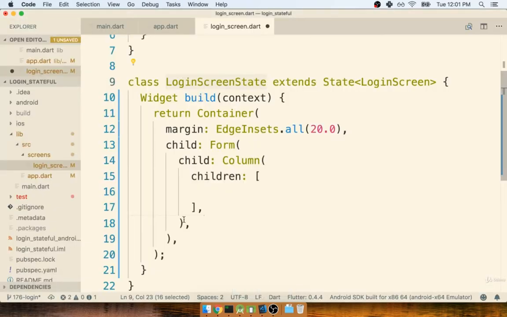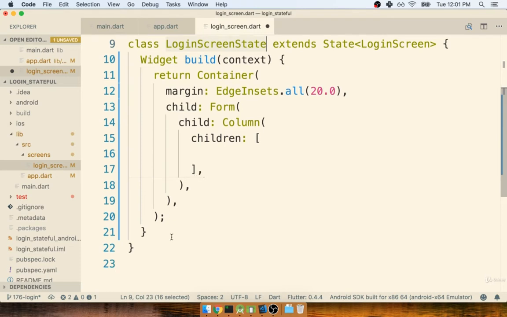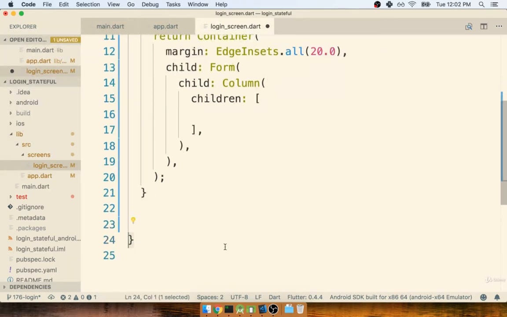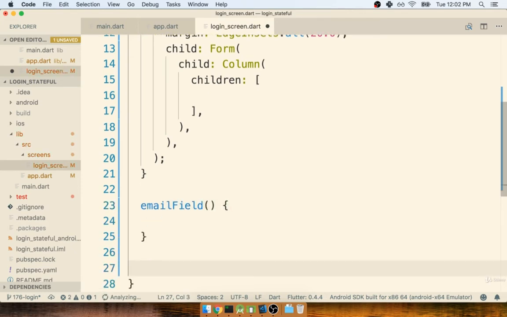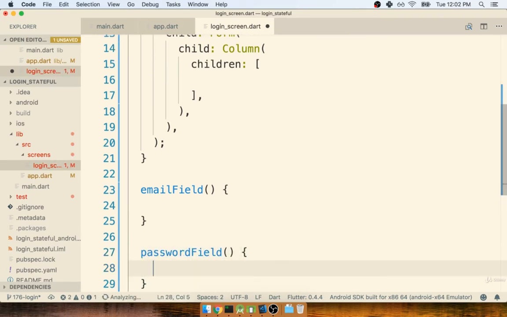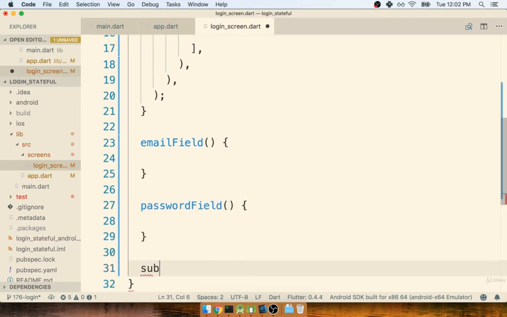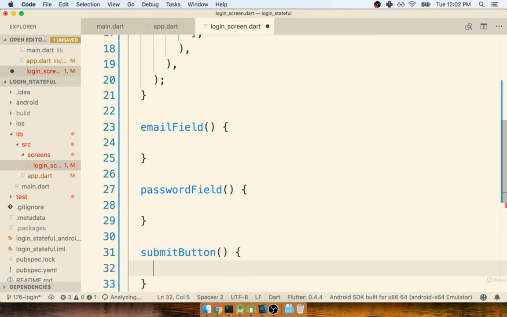So inside of my class, I'm going to go down to the very bottom, while still inside of the final closing bracket for the class, and I'm going to add in three helper methods. The first one I'm going to call email field. I'll call the second one password field. And then finally, I will also add in submit button. So again, the idea here is that each of these helper methods are going to create the respective field or the button and then simply return them.